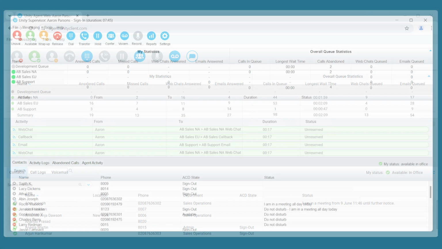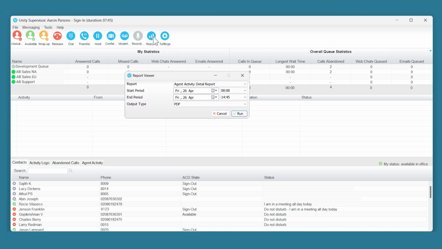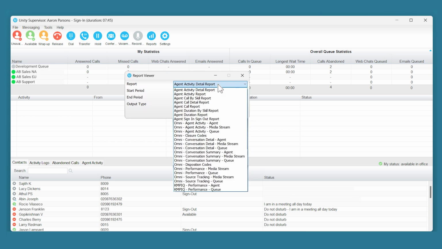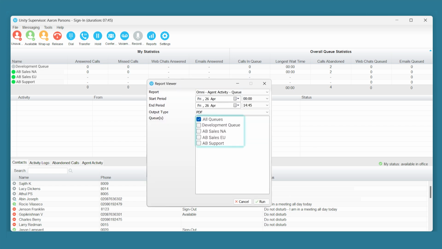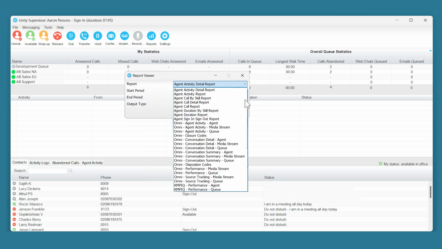For a complete reporting experience, supervisors can access a wide range of reporting. This includes reporting on all contact received by a queue, as well as by each media stream, if required.